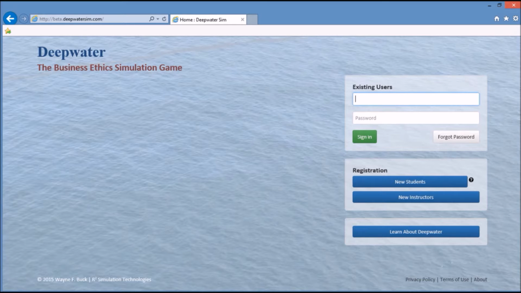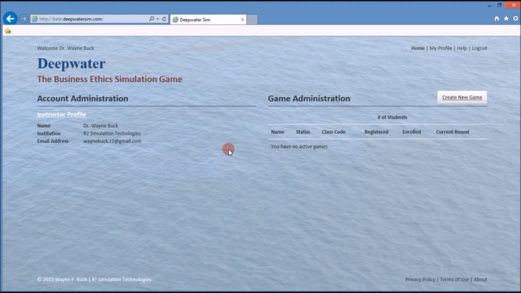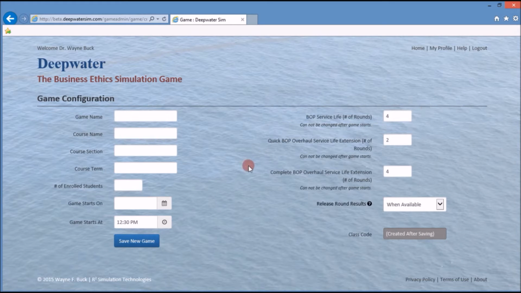First, go to deepwatersim.com and log on with your instructor email address and password. That'll take you to the home page. On the left is the account administration area where you can change some of the details of your profile. On the right, the game administration area, and here's where you create a new game simply by clicking on the Create New Game link. Now this takes you to the game configuration page.